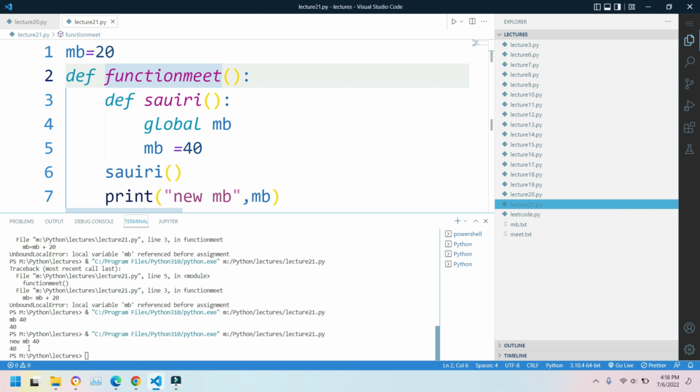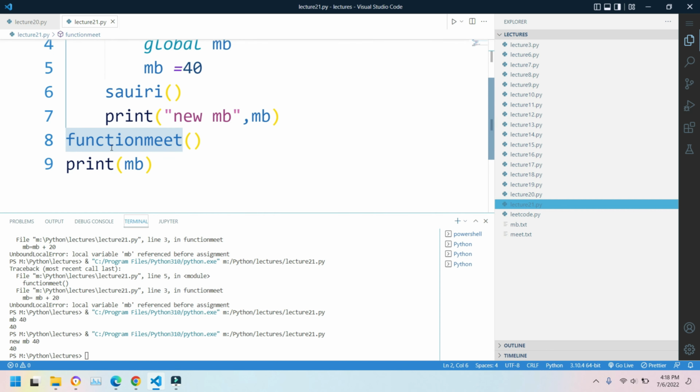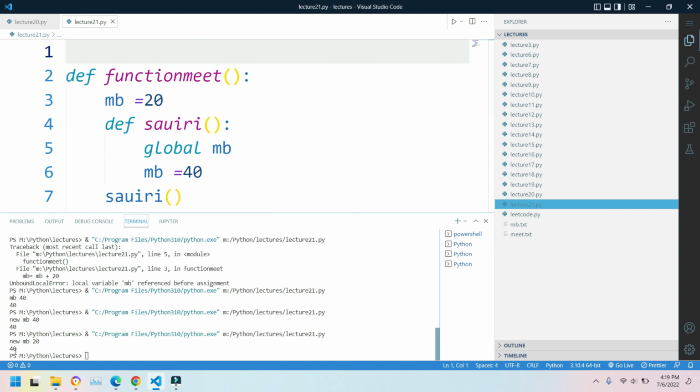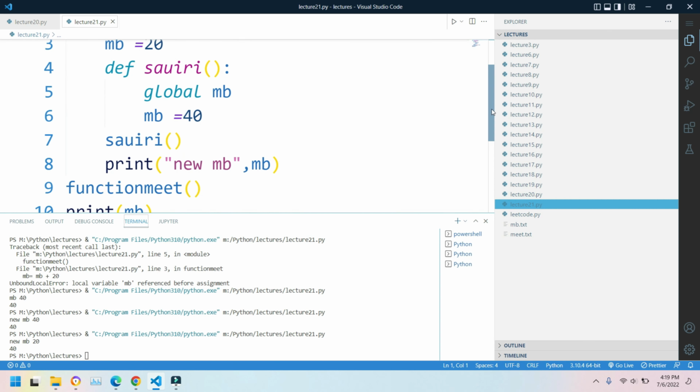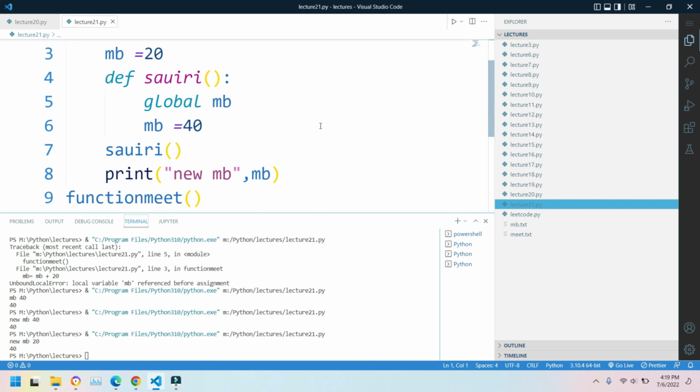I'm getting MB equal to 40 here, and whatever data comes from the function I'm calling here, I'm getting the MB as 40. Let me cut it from the top and run this. I'm getting 20, and you see that after I declared 40, it came as 20. When it's coming in the MB, it's coming as 20, and I'm calling Sayuri.